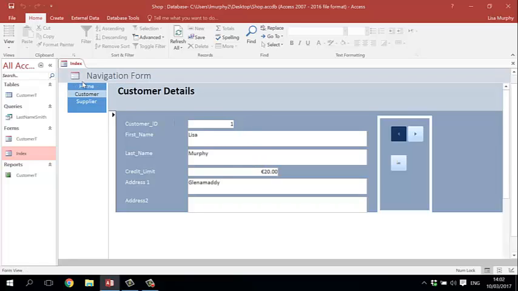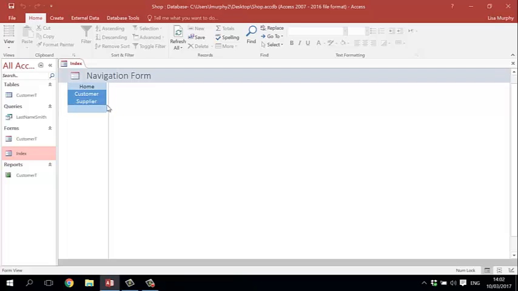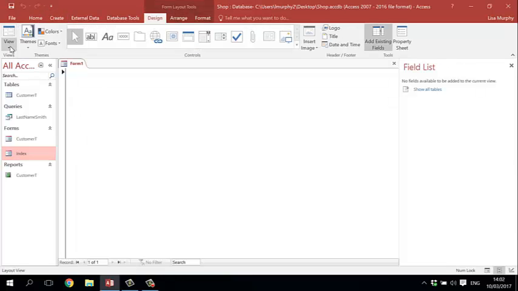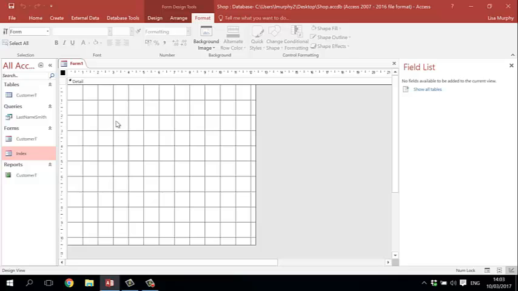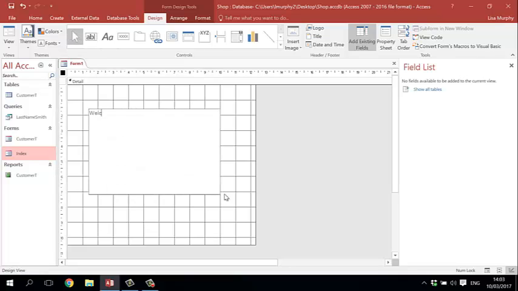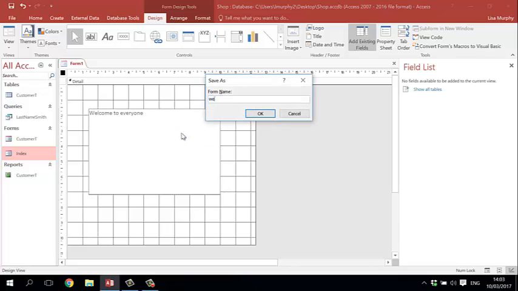And then what I also want to do is, instead of going straight into the home, I would like to create a little welcome message. So what I could do for that very quickly is go to create a blank form, go into view, go into design view, go into the design tab, and use either a label or one of these. I like to use a label, and I might just put in something very quickly here. Welcome to everyone. You might say welcome to my database, etc. Let me save that and let me call it welcome.